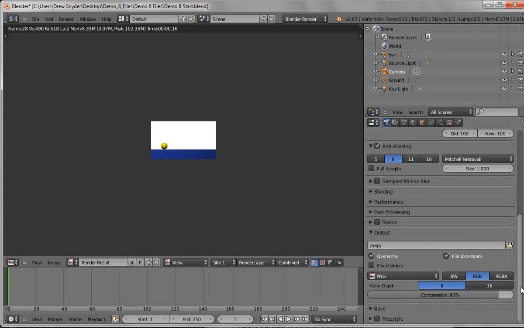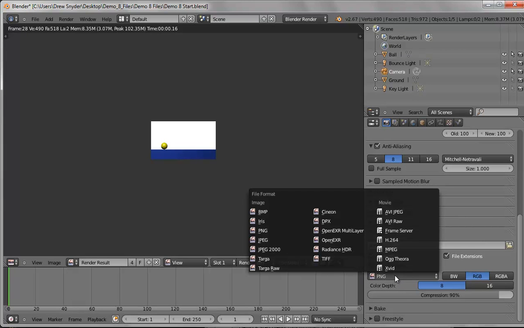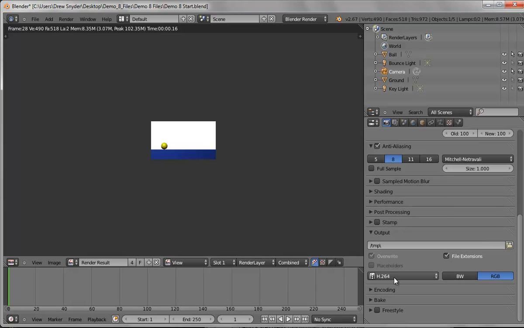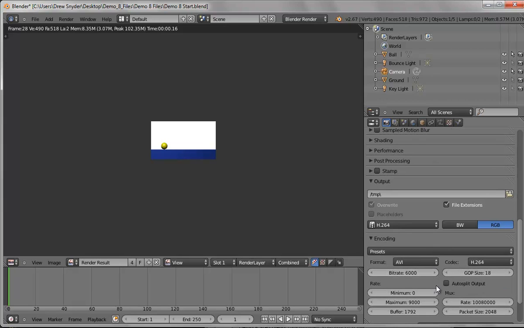So what we need to do is change where it says PNG. Click that. And we can look at some different options, and you'll see here some movie options. We're going to use the H264. It's one of the cleaner, newer compression options. And in addition to that, that's basically the compression option. And H264 is kind of like a subclass of the MPEG-4 compression.